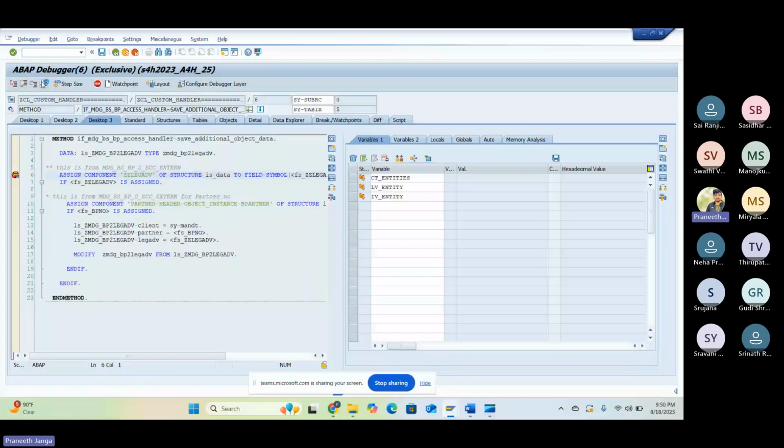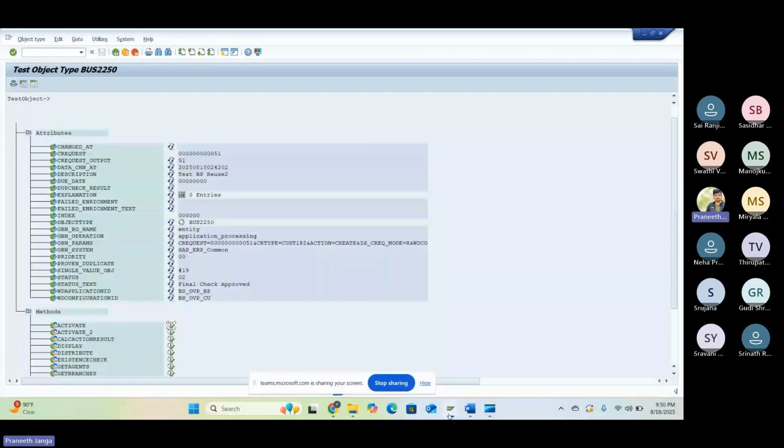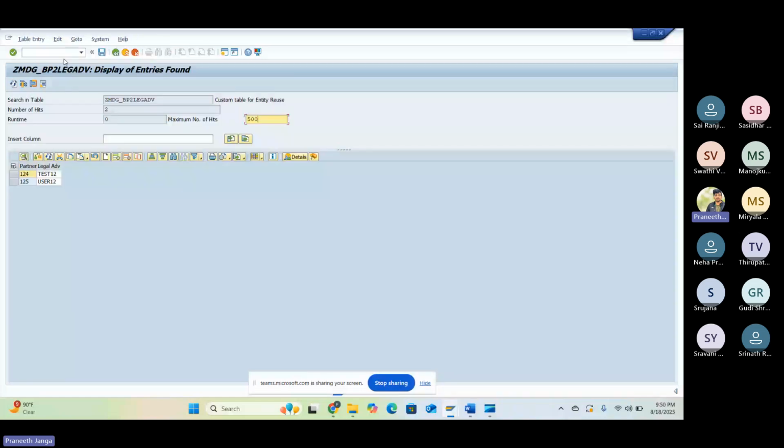So it is activated. If we go and see in our table, so this is the table. If we refresh, the Vasu entry will be shown here. The partner number is 126. To check the address and other related data about 126, go to one more screen.